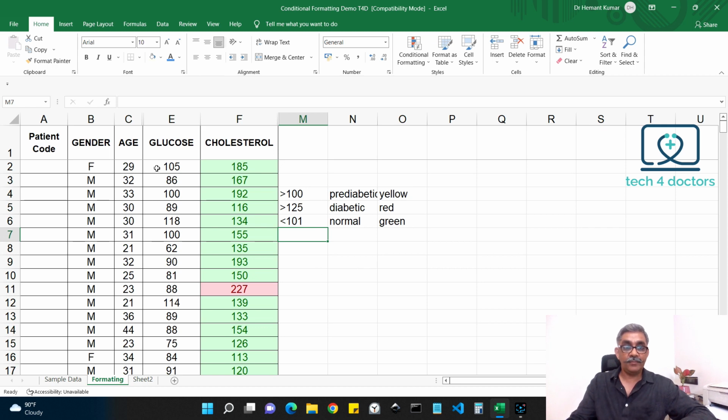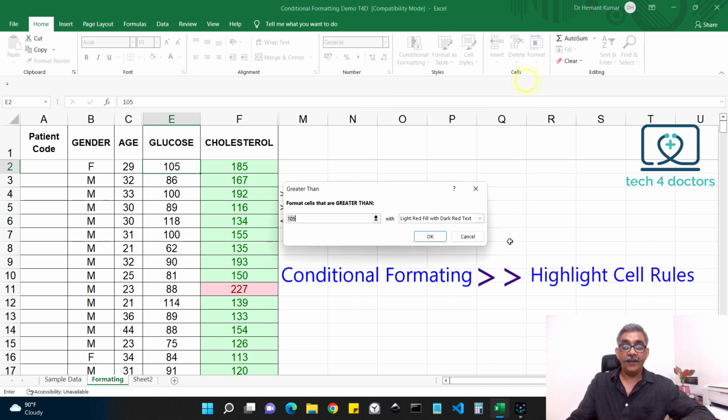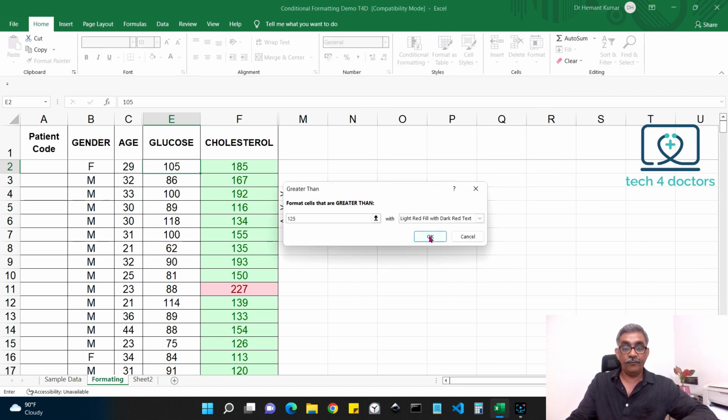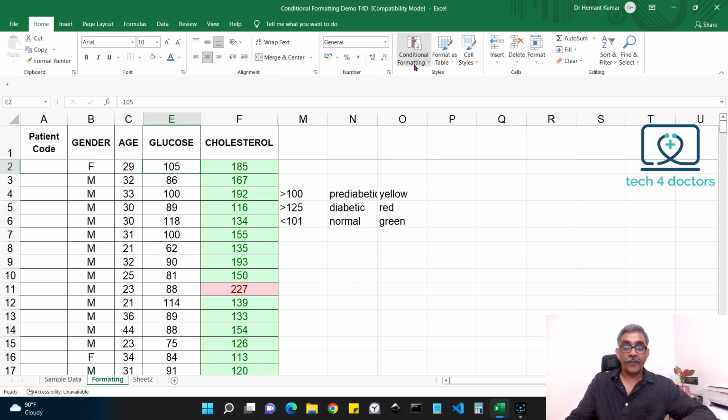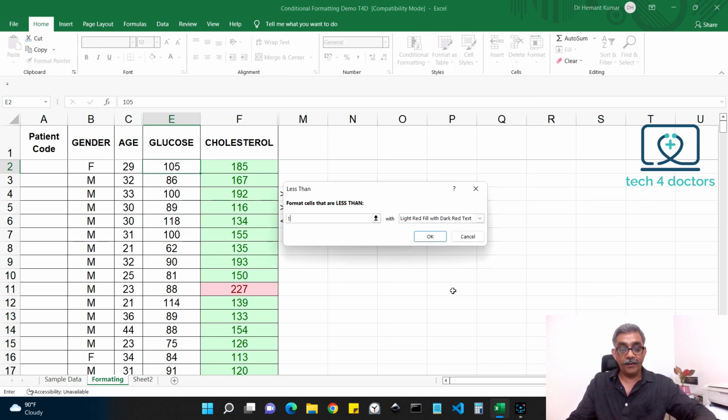Steps remain the same. Click on the first cell, go to conditional formatting, highlight cell rules. Greater than 125 would be red. Go again to conditional formatting. Less than 101, remember 100 needs to be included, so less than 101 is green from the drop down.